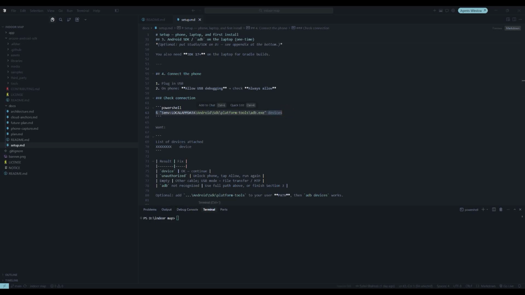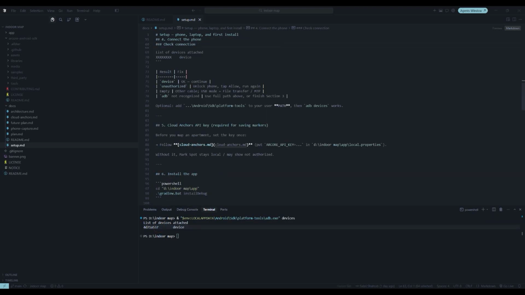Next, let's verify that ADB can detect the device. Open PowerShell and run the command shown in the documentation. If everything is set up correctly, you should see your device listed with the status device. Once your device appears with the device status, we're ready to move on.